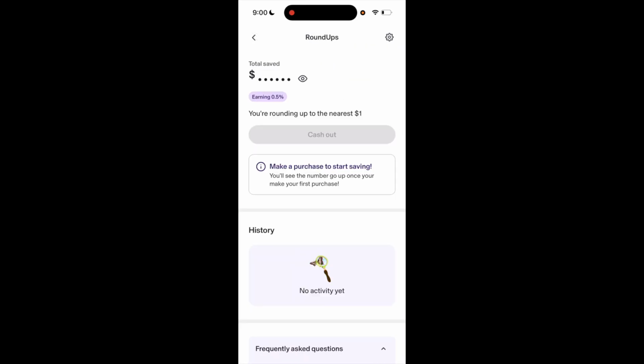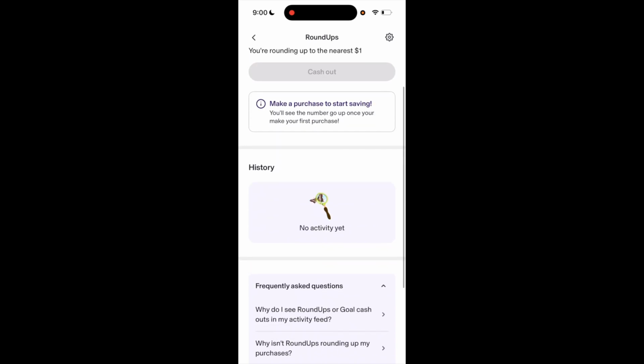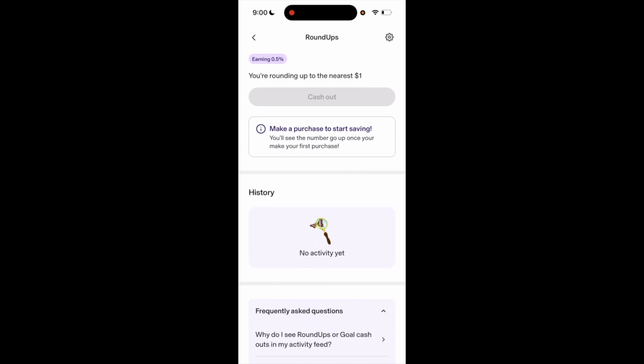So once you're on this page right here, you can go ahead and actually turn on roundups or turn off roundups. So in this case, you can round up to the nearest dollar. So basically, if you start making purchases, let's just say you buy something for like $5.64. Well, it's going to round up 36 cents to the nearest dollar and actually save that.